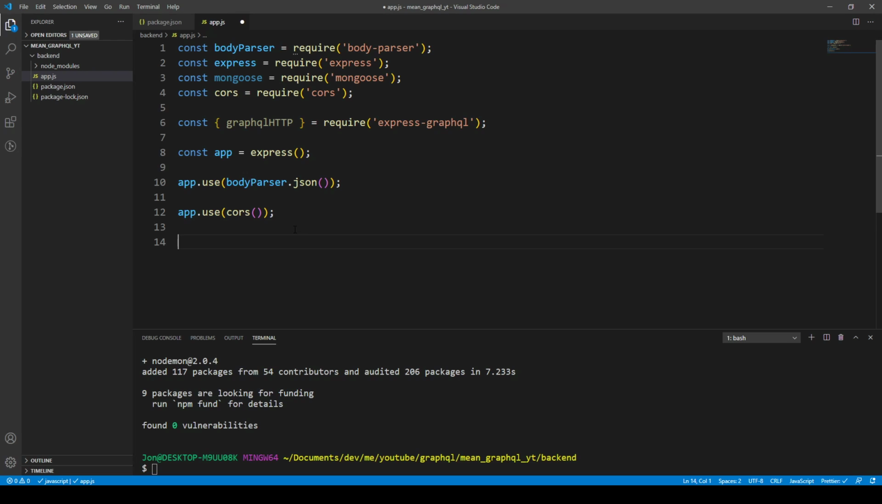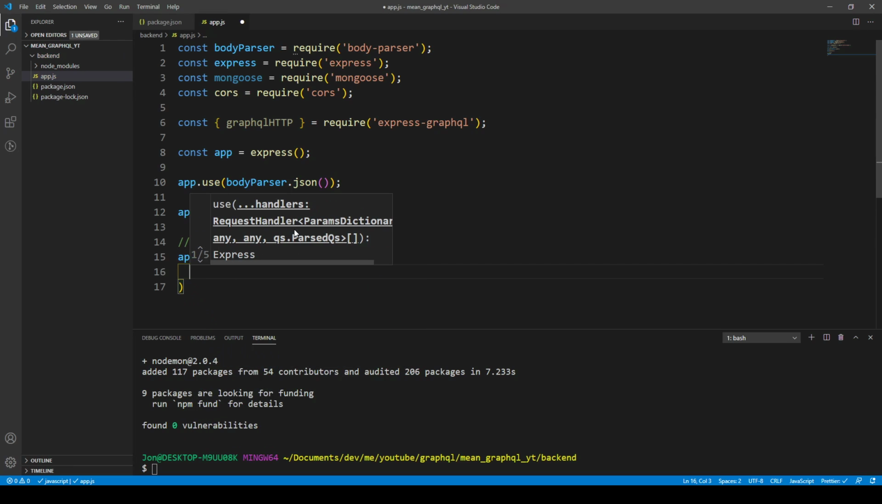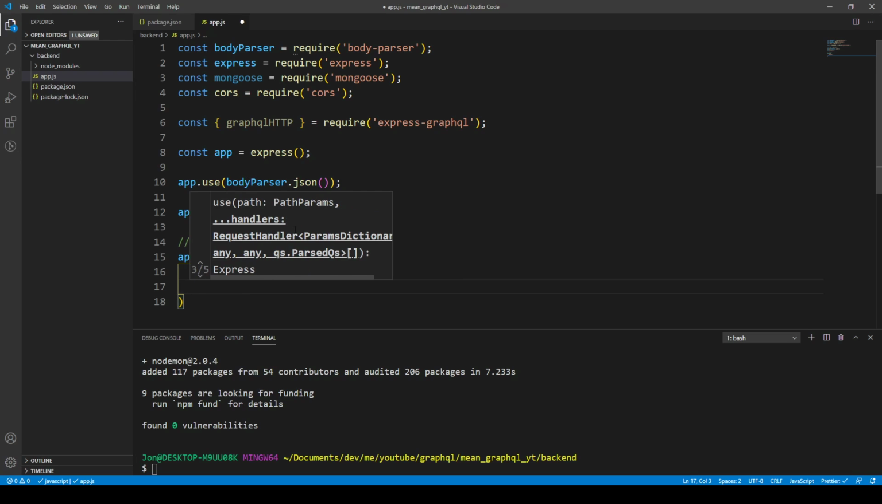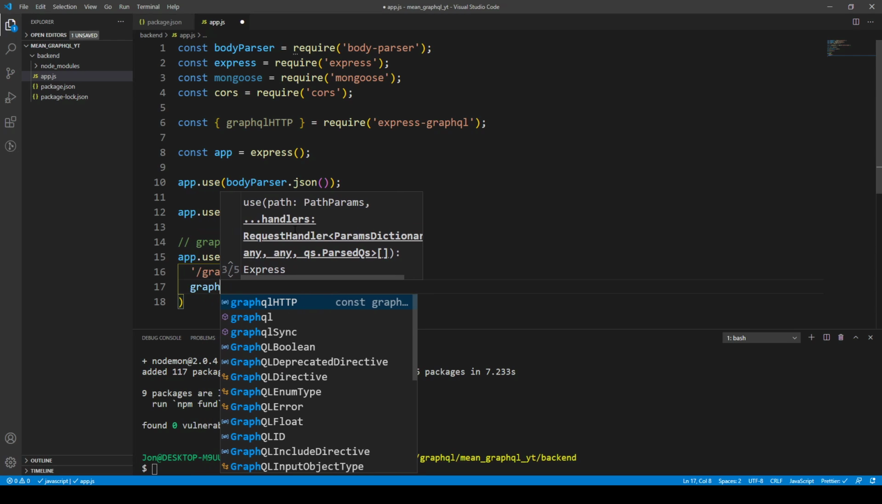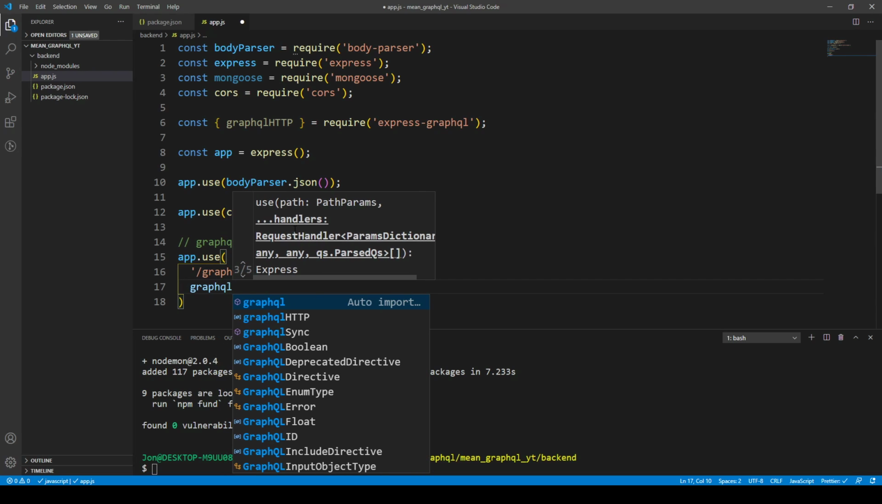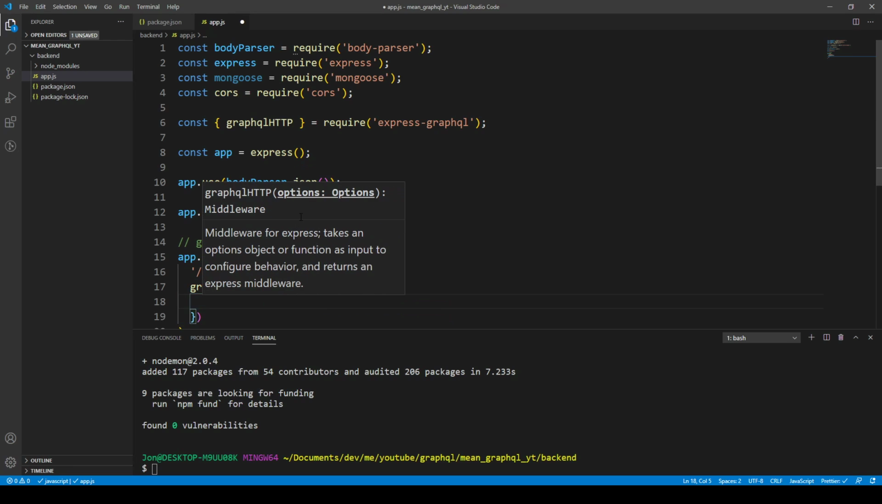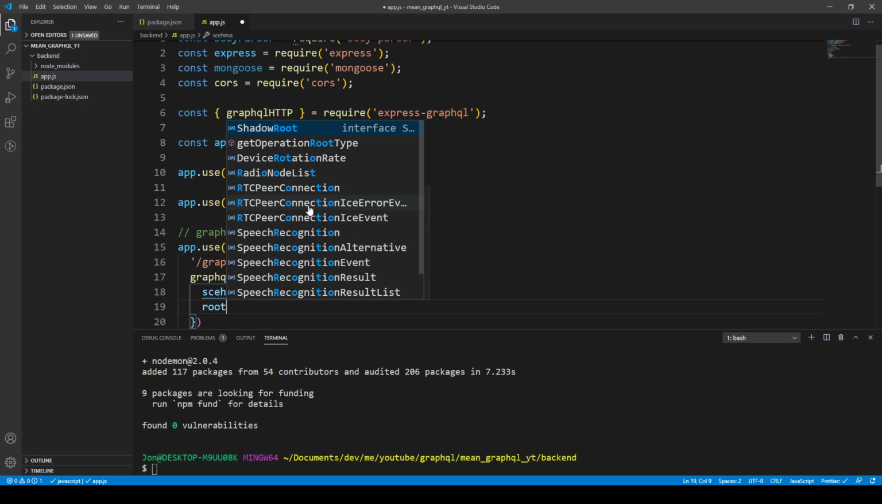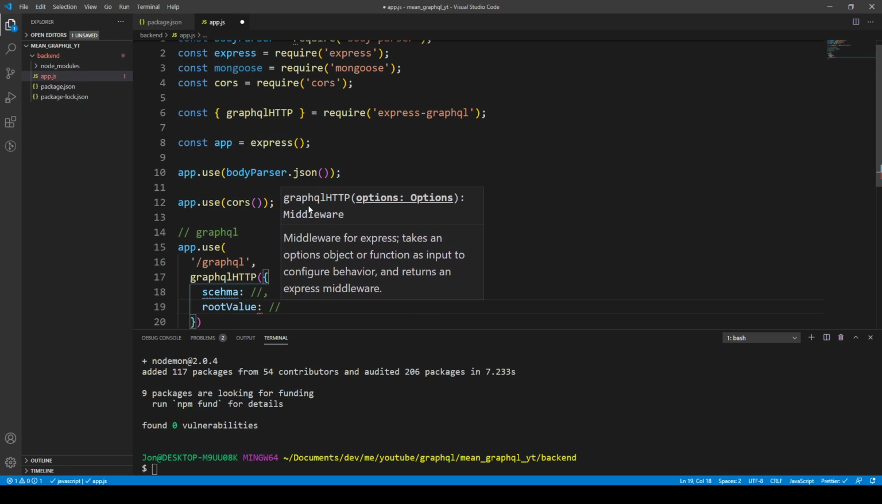Of course, another middleware we'll need to implement is GraphQL, and it's to be noted that there's only one endpoint, and it's a post request to /graphql for a GraphQL API. So this will be a middleware where we have the endpoint /graphql, and from the imported GraphQL HTTP we can use that. It takes an object, and it takes a schema, which we haven't defined yet. It takes a root value, and we need to define that as well.